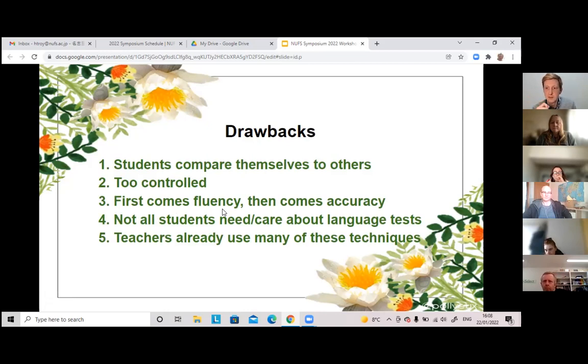Not all students need tests, right? Not all students will need these tests. So why should those students participate in these activities? And finally, as I've said, teachers are already using a lot of these techniques. Some of the ones I've mentioned today, you'll already be doing. You'll already be doing peer assessment, self-assessment. The way I'm suggesting is just slightly more standardized.